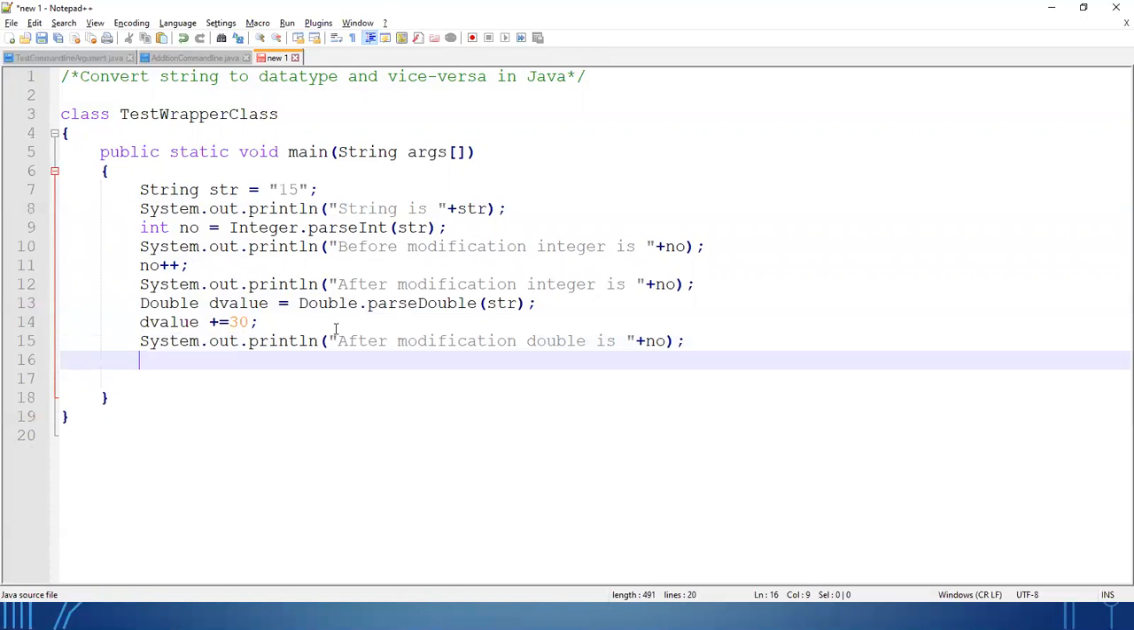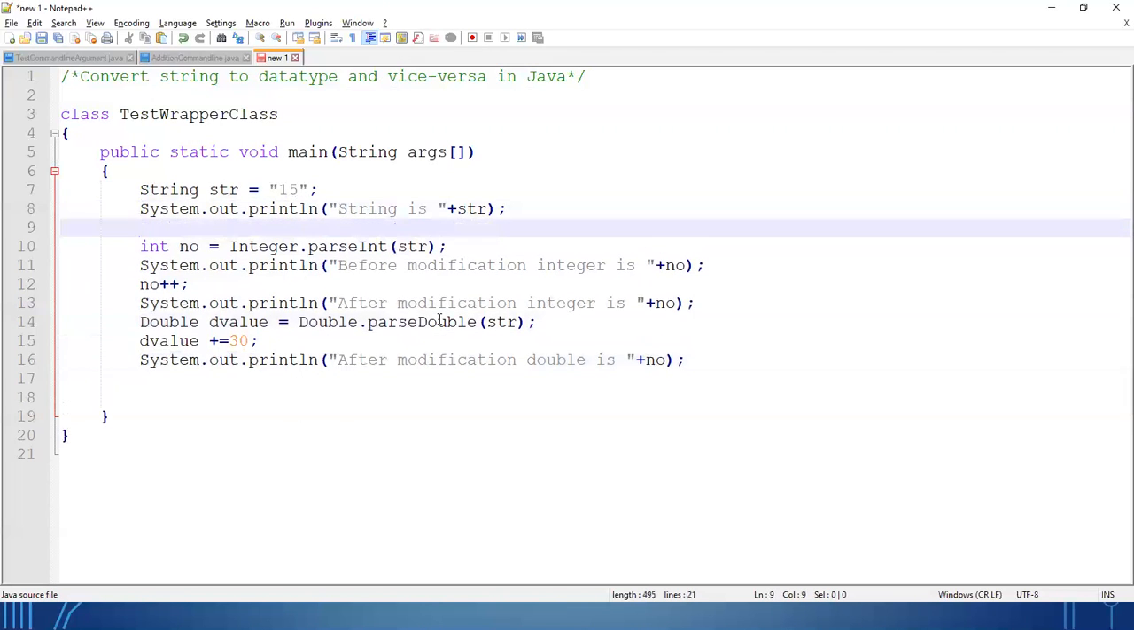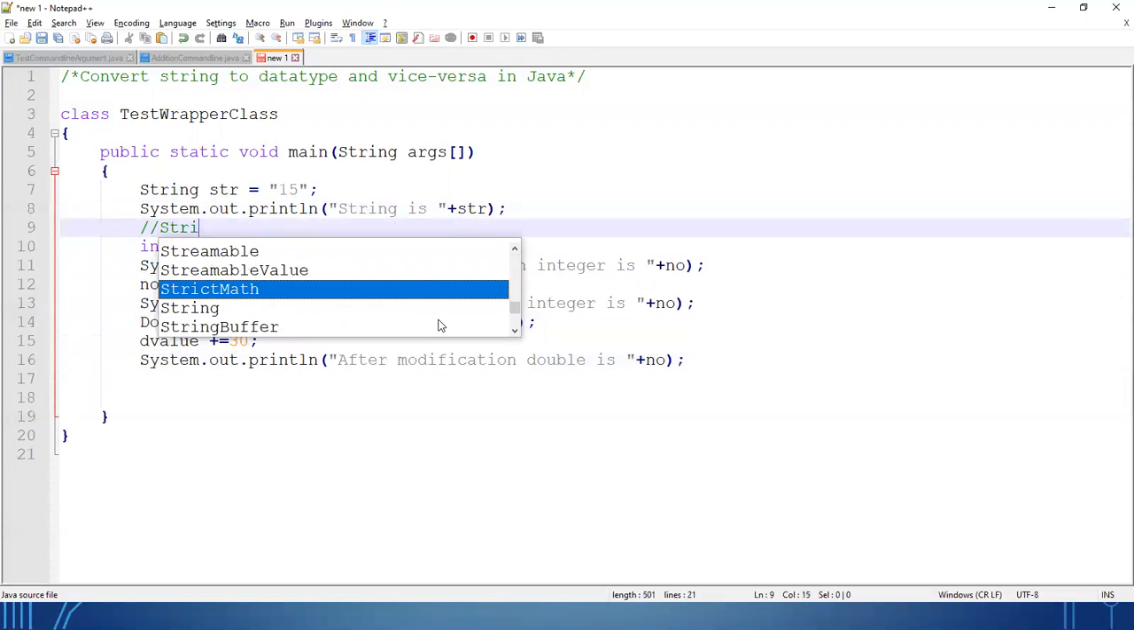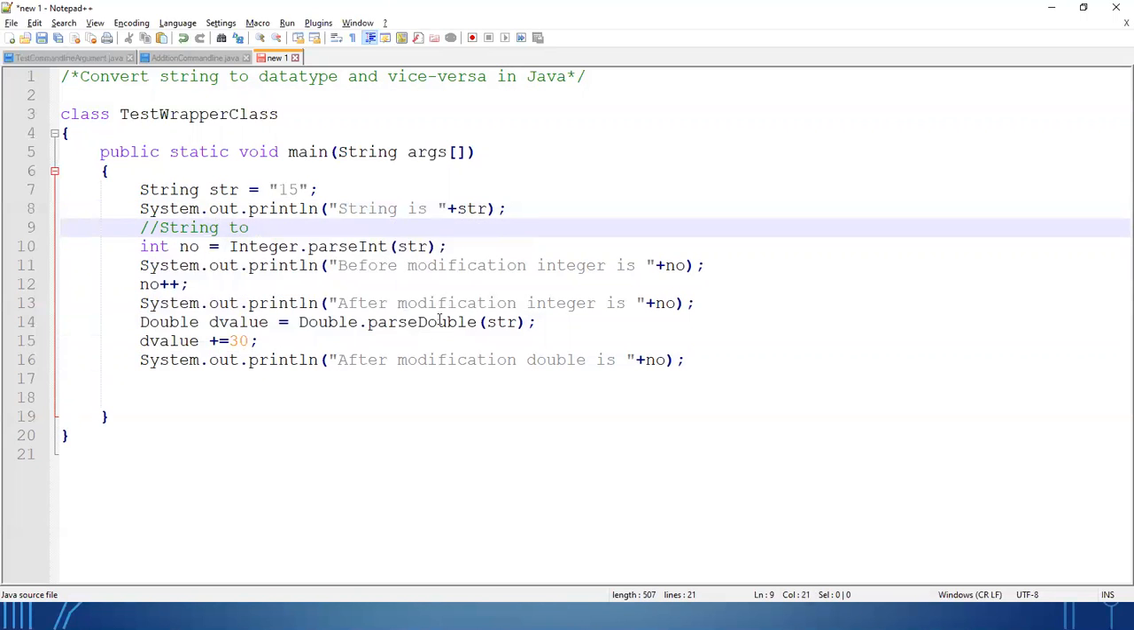So similarly, if you want to convert to short, you have to write Short.parseShort. If you want to convert to long, you have to write Long.parseLong. Clear? So these are the methods you have to use to convert from string to the corresponding data type. So let me write here string to primitive data type. This is the procedure.